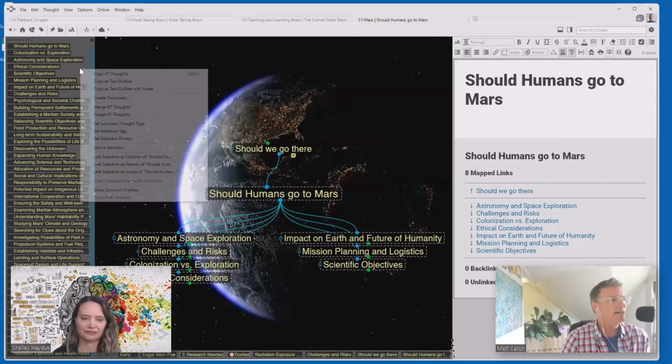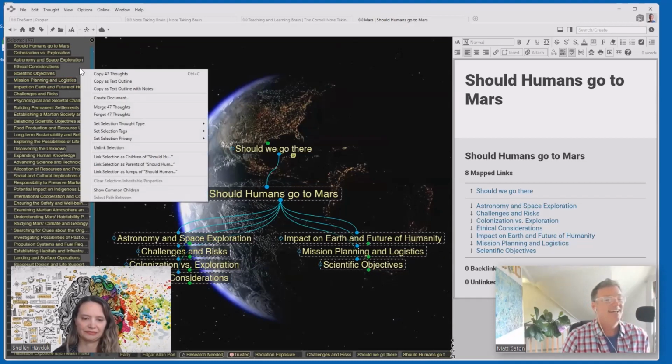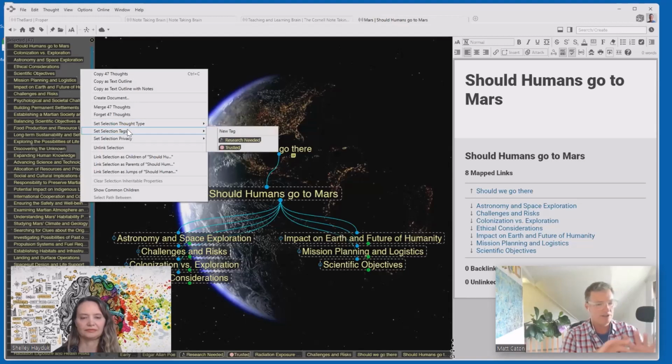I can right click on this, and there's a lot that you can do from here. I can assign all of these to the same thought type or the same thought tag. Shelley mentioned earlier, this area of my brain needs further research. All of these thoughts need further research, or all of these thoughts are in reference to a location, or whatever the case may be, a certain thought type or tag that we've created.